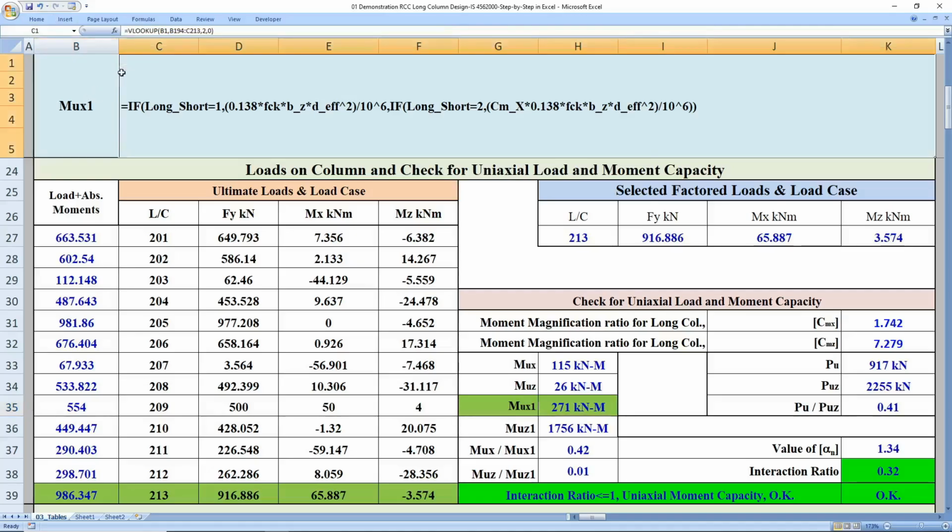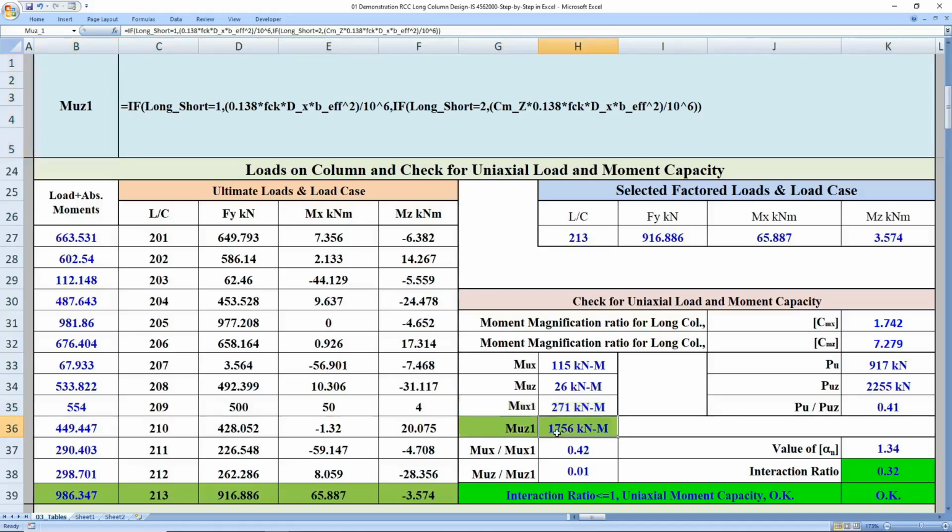Now, let us see the formula for MUZ1. If long_short is equal to 1, we use 0.138 times FCK times dx times the square of B_EFF divided by 10 to the power of 6. If long_short is equal to 2, this value is multiplied by CMZ. The defined name of the cell is MUZ_1. As you can see, the formulas for short and long columns are almost identical. The only difference is that for long columns, we multiply the base capacity by the moment magnification ratios, CMX and CMZ.